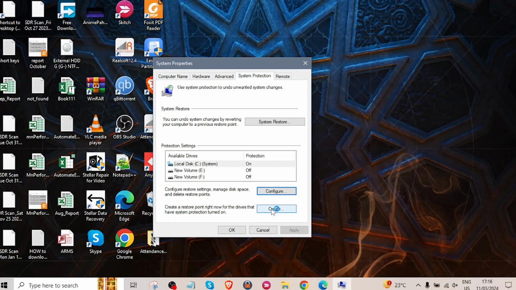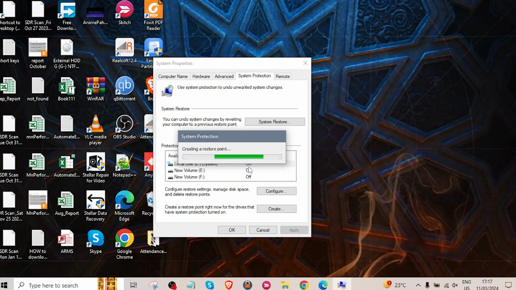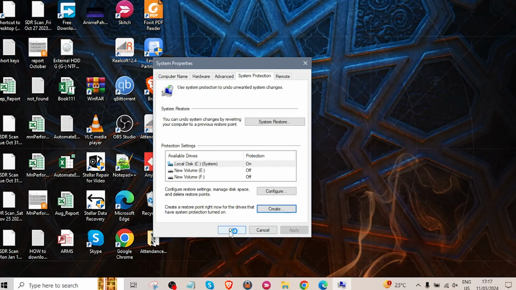After that, click on the create button and type the name of your restore point. Finally, select create again, click on OK and your system restore point will be set. However, bear in mind, if you create the system restore point after the unfortunate deletion, then it will not recover the deleted search history on the Microsoft Edge.